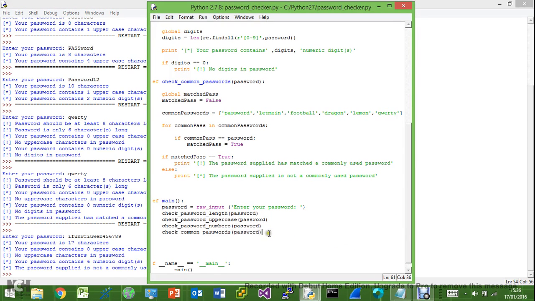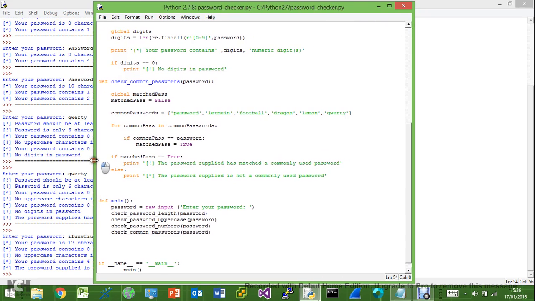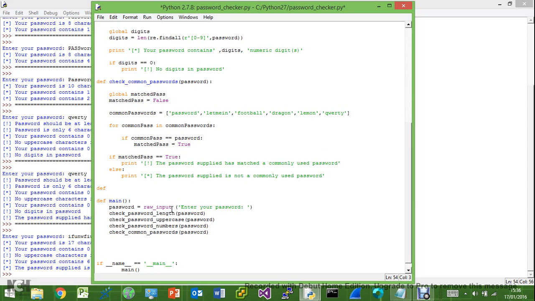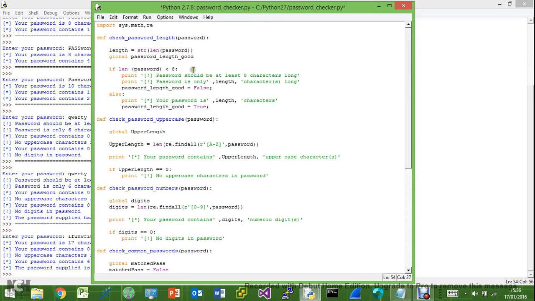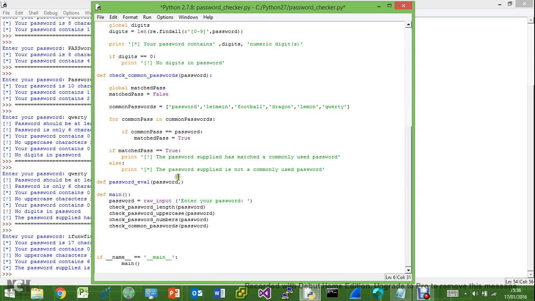So what we'll do now is we'll create essentially like an evaluation function. So we'll just say passwords eval. So we've set all these variables as global so that we can access them down here. So what we're going to do is we'll go up and copy them on to this one down here.